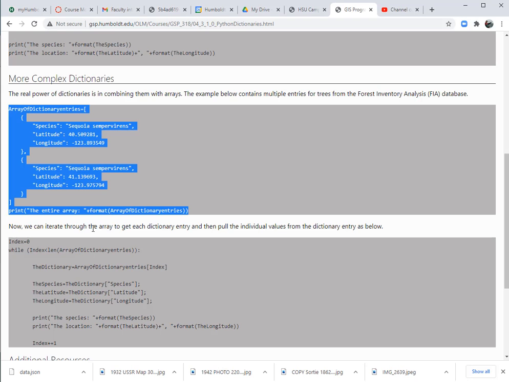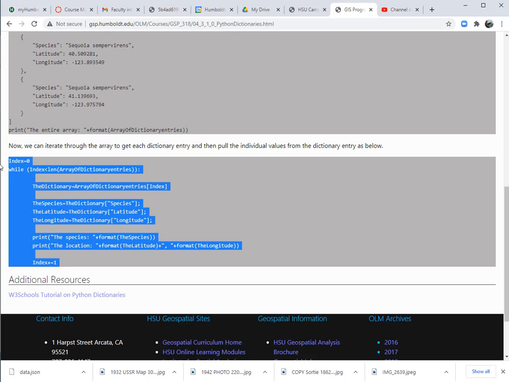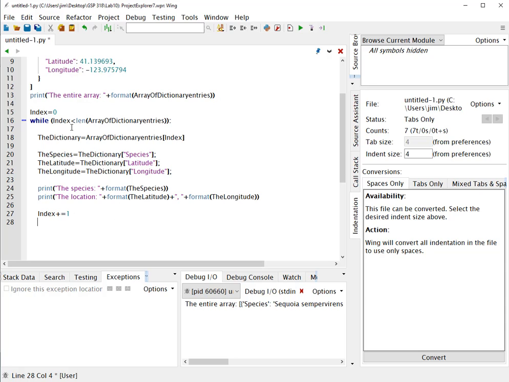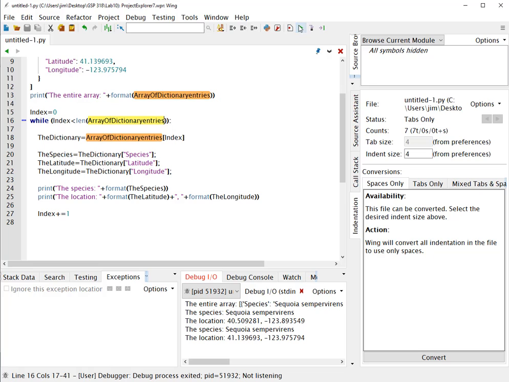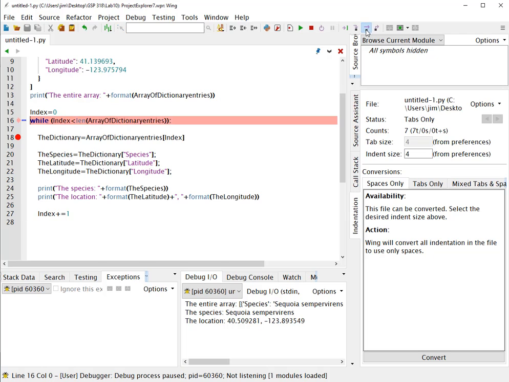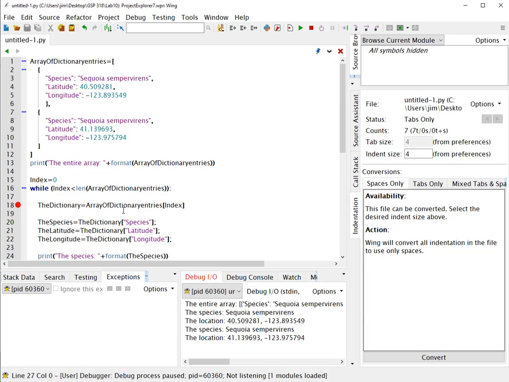It could have a huge amount of information in it, but whenever we want, we can go in and access that information. Now in this case, I'm using a while loop, setting up an index, while that index is less than the length of the array of dictionary entries. Each time through the loop, I'm going to pull out one of the entries based on the index. So here I'm getting the first one. Then I can go into the dictionary and pull out each of the pieces I need. Then I can get the next dictionary entry, pull out those pieces, and off we go.